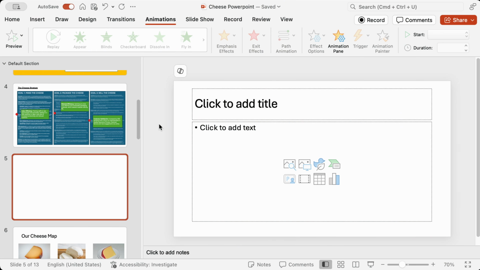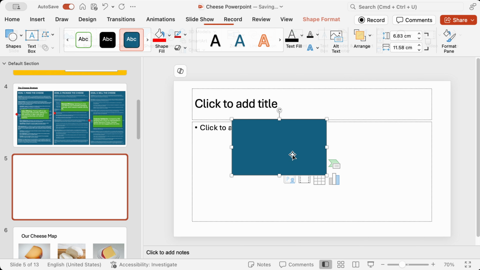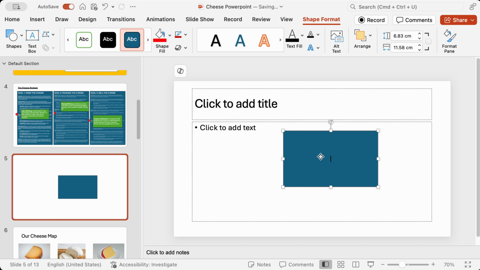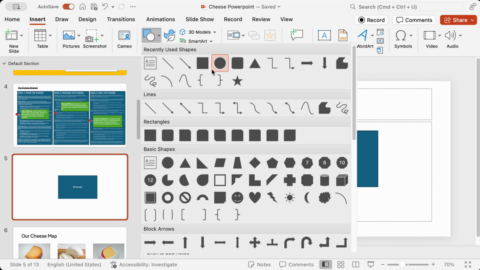So what we're going to do here is insert 2 shapes. I'm going to put in a box. The box will be super important. Some text, right? So we've got some information here that we want to be able to bring in, and I'm going to add in a circle.